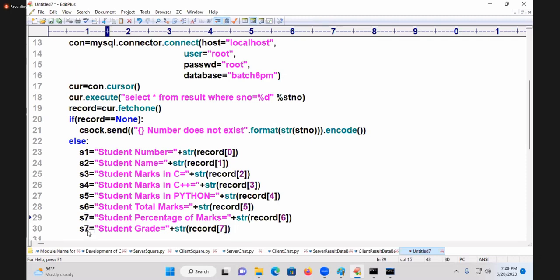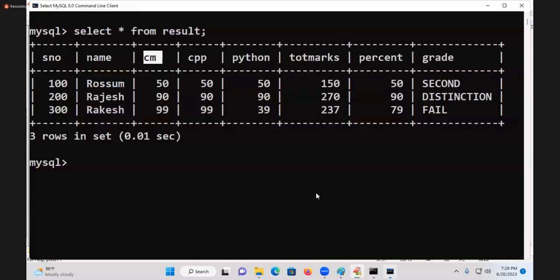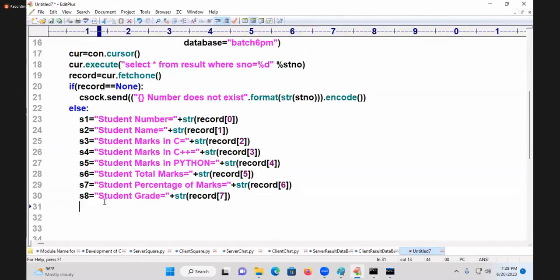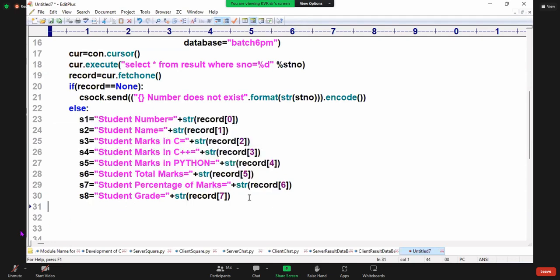Okay. S7 and S8. So now I will say what? Record of 6, record of 7. Okay. This data is coming. How many values? 8 columns are there. Those 8 columns. 4 columns and then 4. Totally I got it. Now that data, this complete data, I want to send it back to the result part.